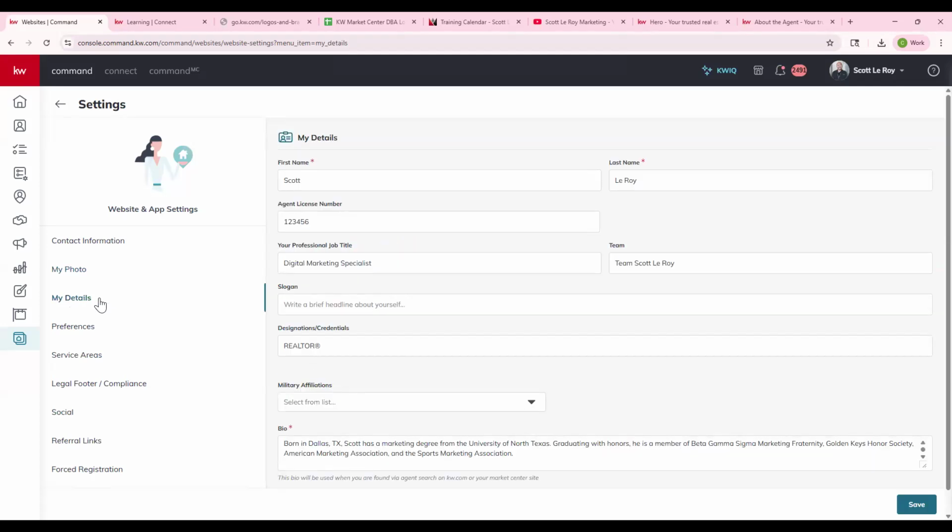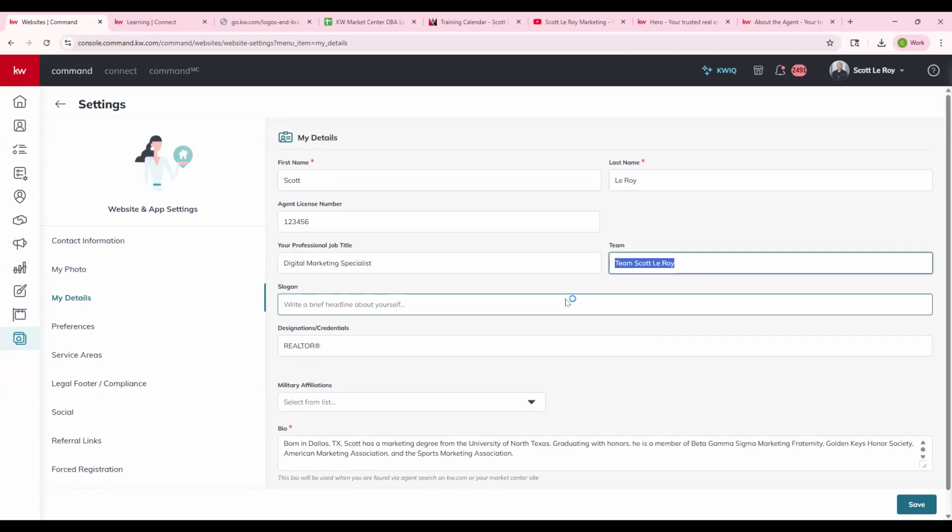Moving down, you have your details. You're going to want your name, of course, your license number, not required, but certain marketing will pull this. So if you don't have it, you may see errors. So when it comes to this profile, more is better. Go ahead and add your license number. Add your professional job title. If you're not on a team, you can leave that one blank.